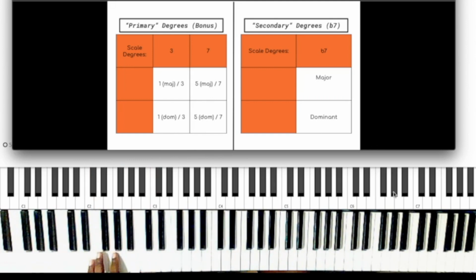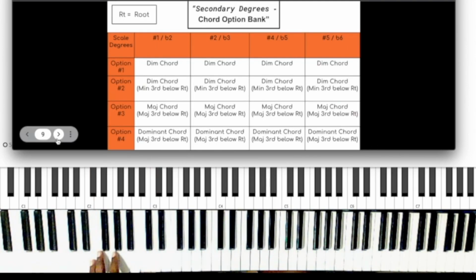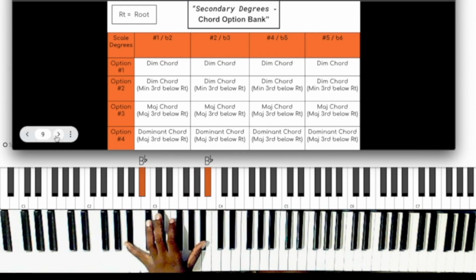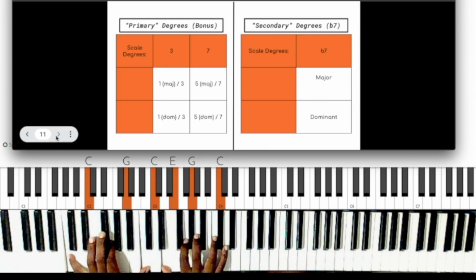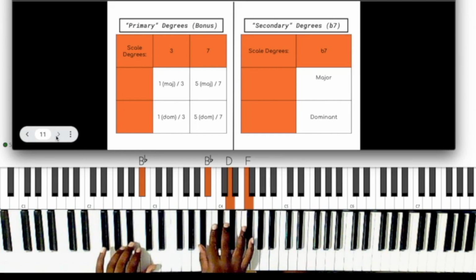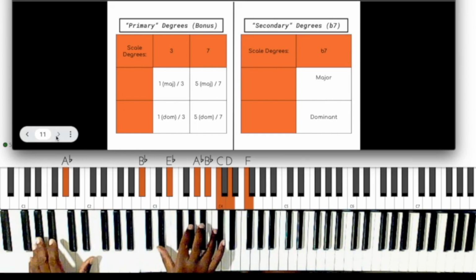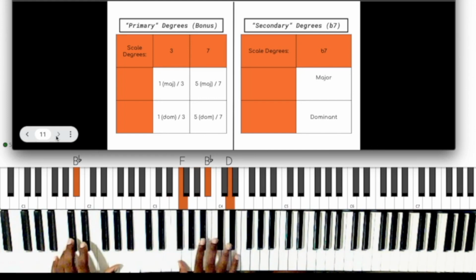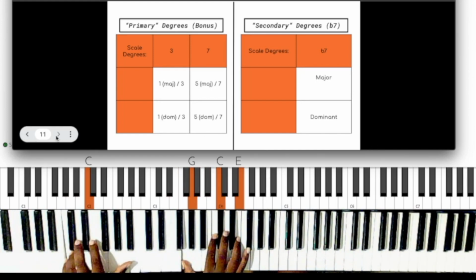Alright, and then the last thing I'll leave you with is this. I did not include what to do over the flat 7. The flat 7 is obviously one of our secondary degrees. In the key of C, the sharp 1, flat 2, the sharp 2, flat 3, the sharp 4, flat 5, the sharp 5, flat 6, and we didn't talk about the flat 7. So in the key of C, you can play a major chord over that flat 7. Some people like to end songs like this: flat 6, flat 7 to 1. Let's change that major chord to a dominant chord.